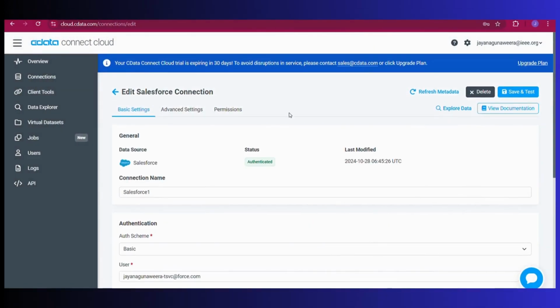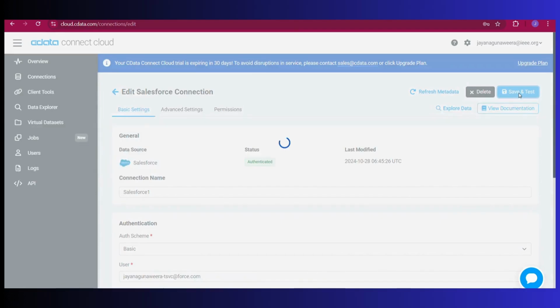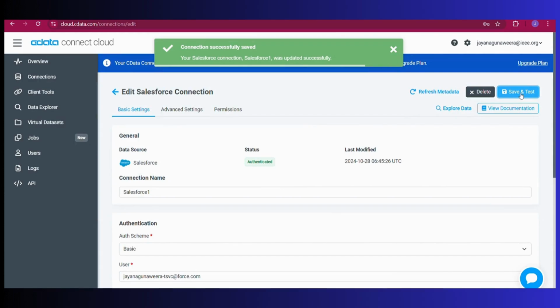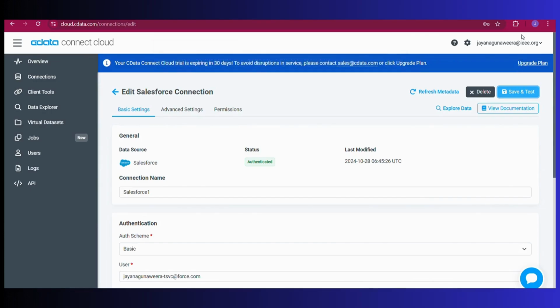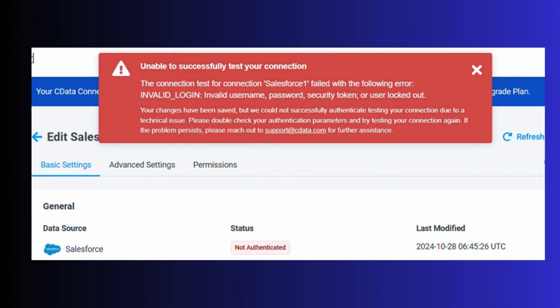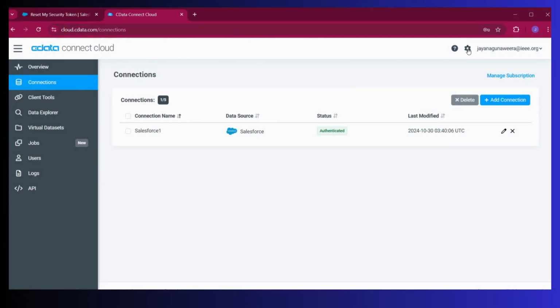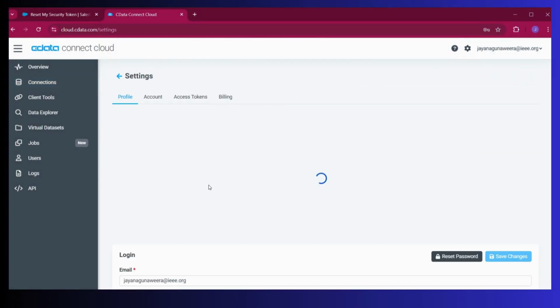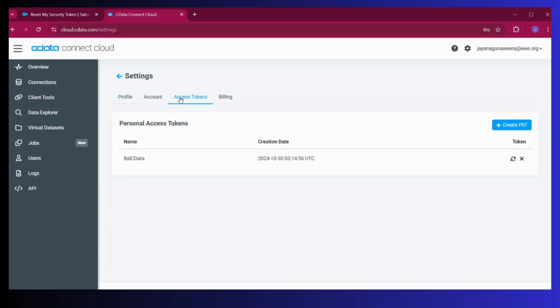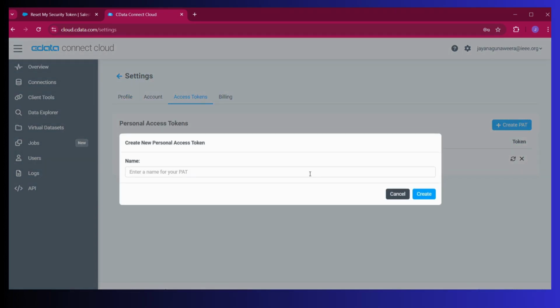After entering all credentials, click Save and Test. If successful, you will see the status change from unauthenticated to authenticated. If not, double check your credentials, as any errors will prevent authentication. Once authenticated, go to the settings page to generate an access token. This token will serve as the password in the Ballerina CData Connector configurations.